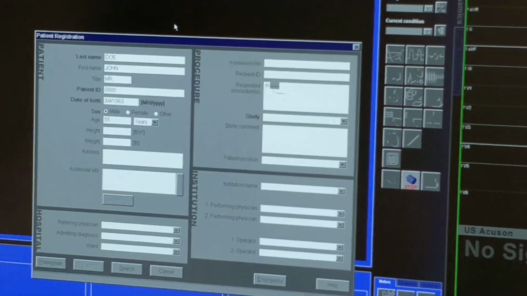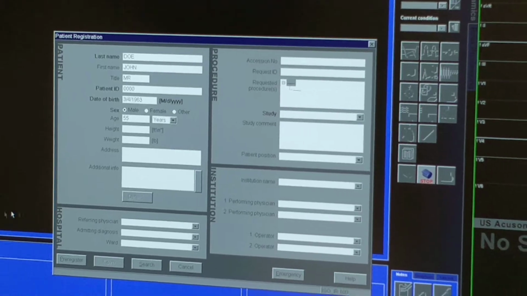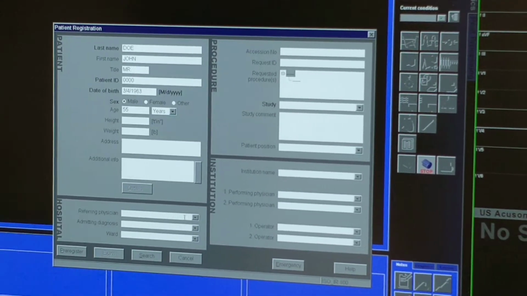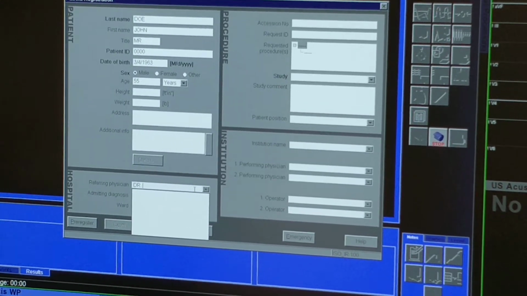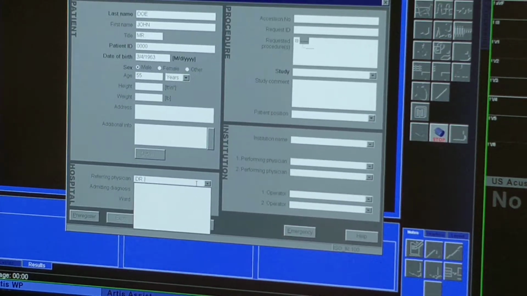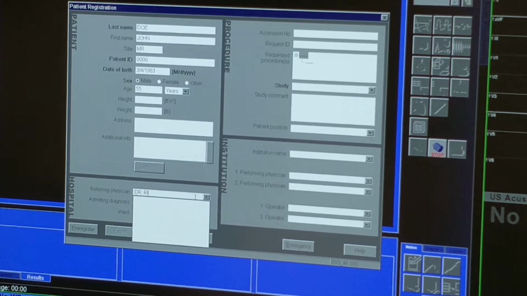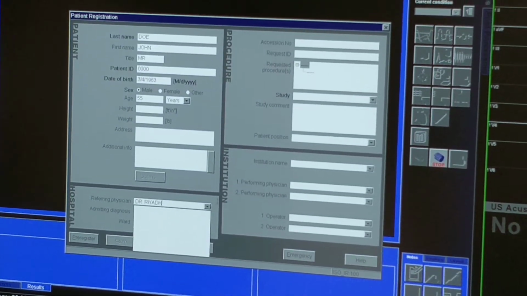Okay, physician. The physician here, as you can see, there's nothing, but he can type it. So, Doctor Riyadh. Dr. Mashal. Dr. Riyadh. Have you seen Dr. Mashal movie, the scary one?